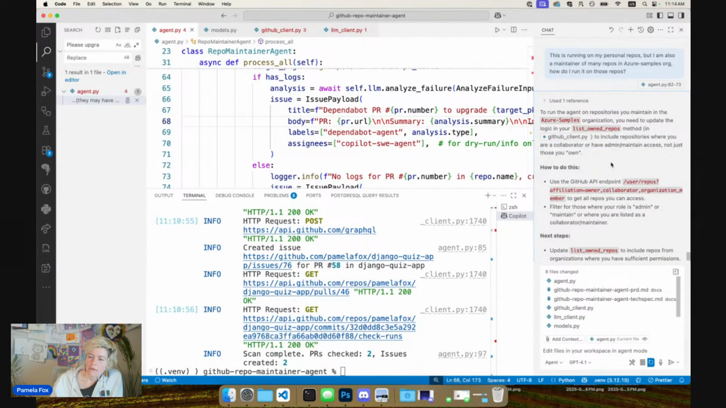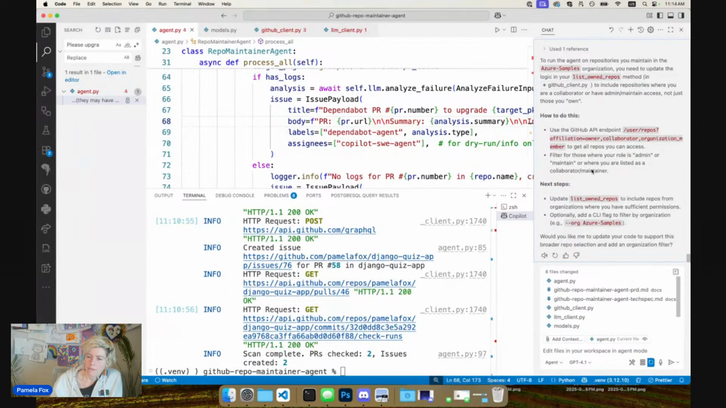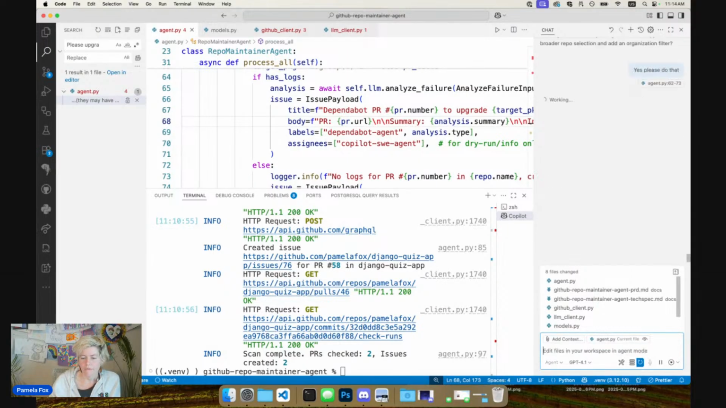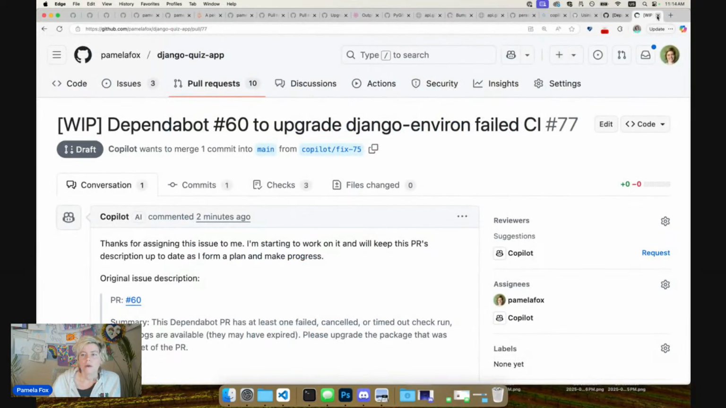So you need to update it to include where you have collaborator or admin access. Okay, so using the GitHub affiliation, it goes owner, collaborator, get all the repos where I'm admin or maintain, with a CLI flag to filter by organization. Okay, that sounds good. Yes, please do that. And let's test with a dry run after. Well, let's just do that first, and then I'll do a dry run on one of the ones that I know has an open PR.